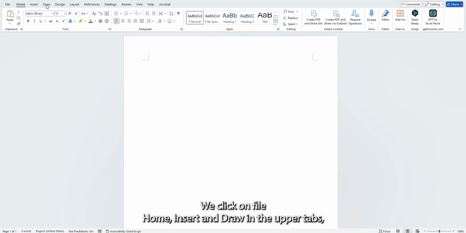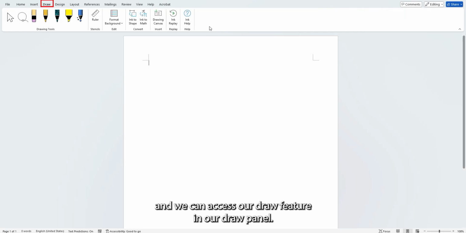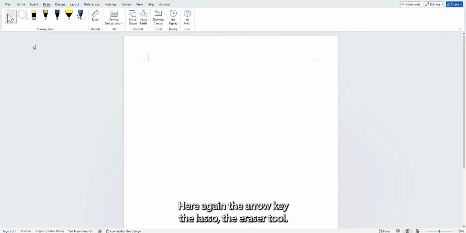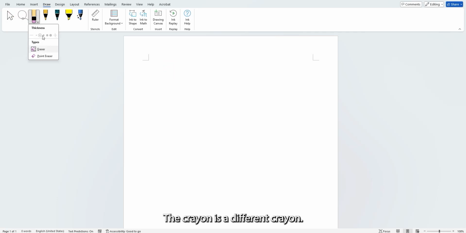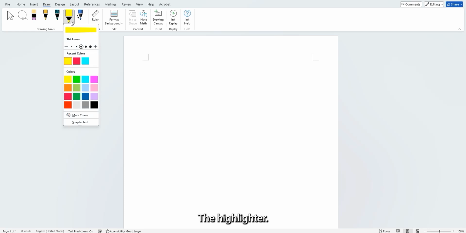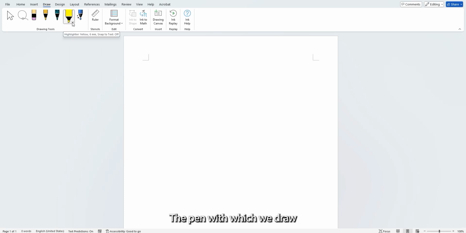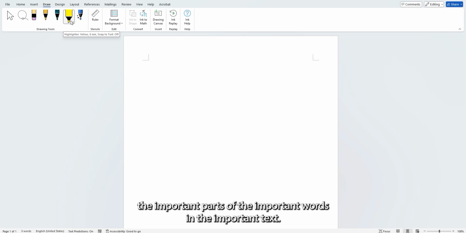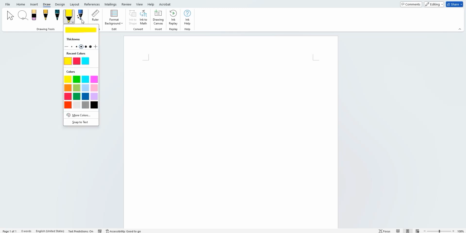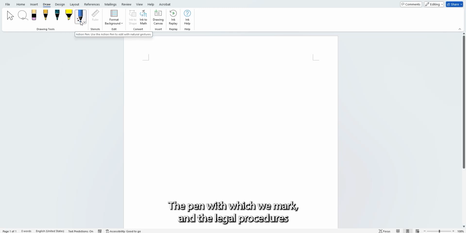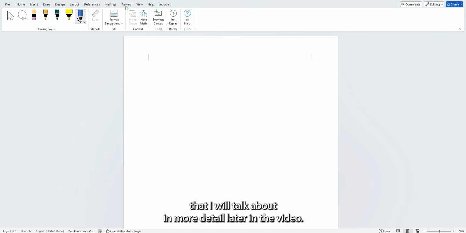We click on File, Home, Insert and Draw in the upper tabs and we can access our Draw feature in our Draw panel. Here again are the arrow key, the lasso, the eraser tool, the crayon, the highlighter, if you remember this from high school or university, the pen with which we mark the important words in the important text, and the action pen, the pen with which we mark legal procedures, which I will talk about in more detail later in the video.